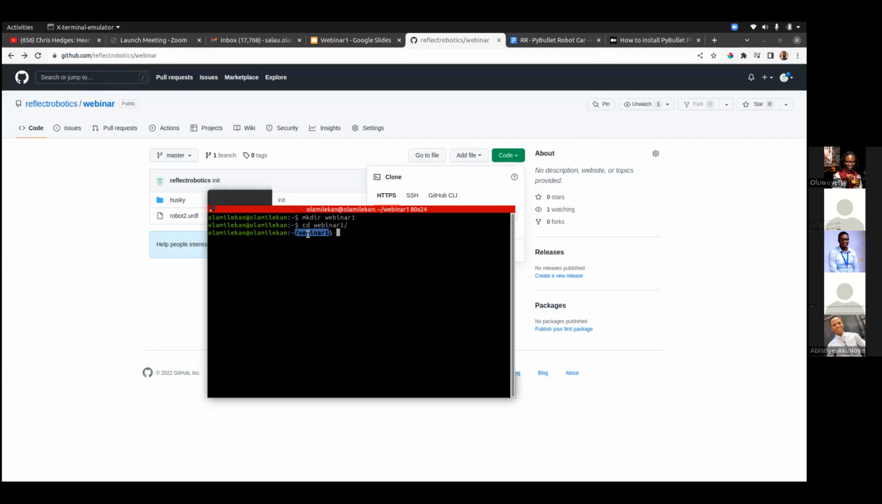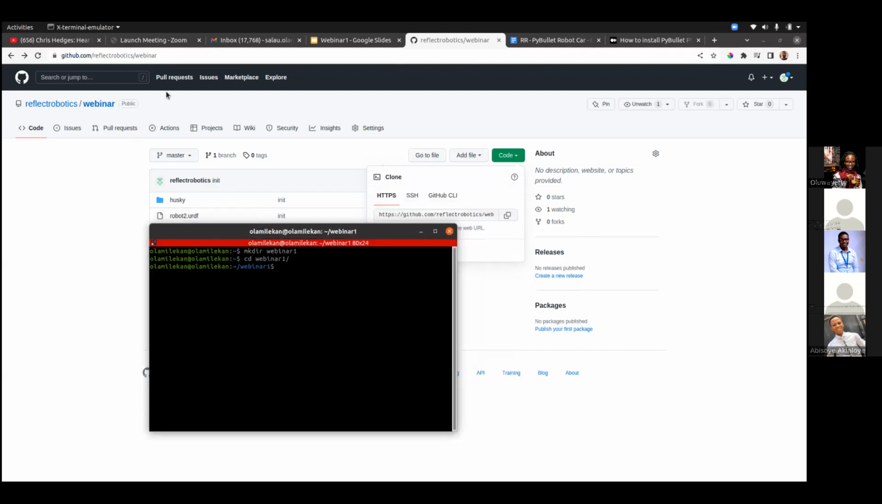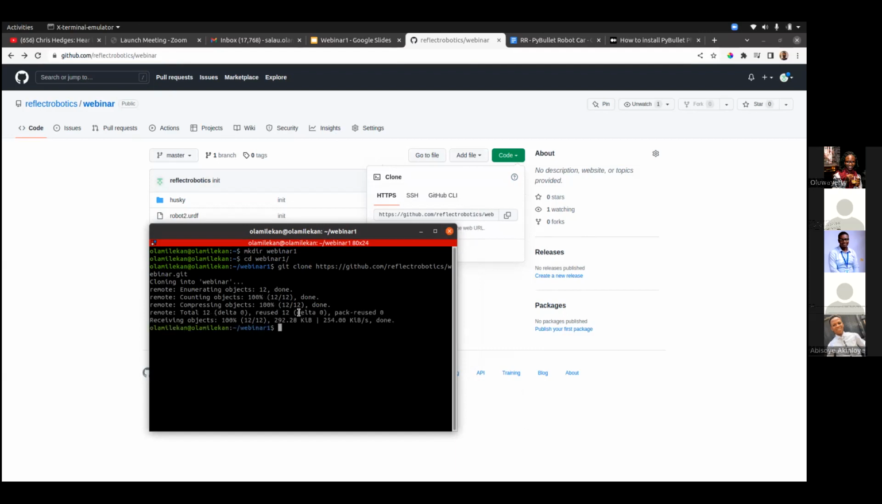Now that we are inside webinar 1, we can clone our repository. To clone the repository, just make sure you go to the Reflect Robotics GitHub page, and then you click on the link I sent to you. So you just type git clone. You have to be sure you have Git on your system. Type git clone, and after that, you paste the link I sent to you. When you paste that link, it's going to download the files. Okay, so you can see now I've downloaded the files and I have them here.